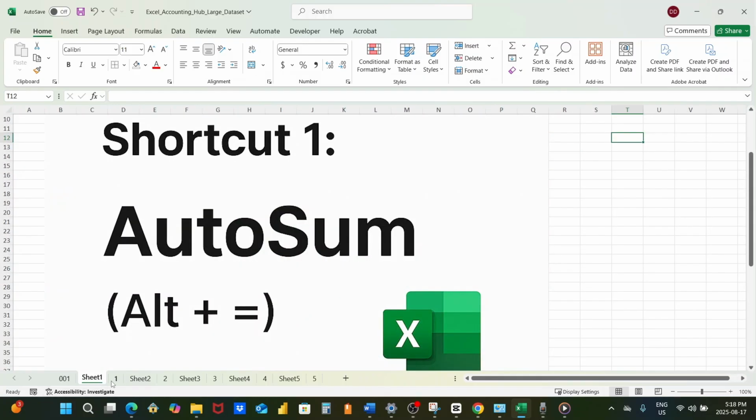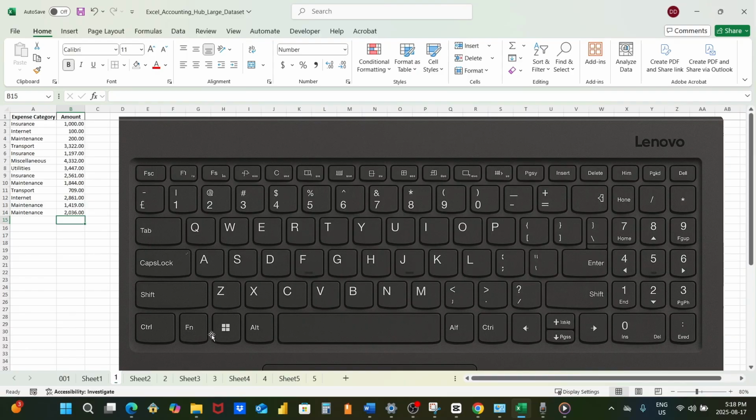Instead of typing equals sum, just press Alt plus equals and hit Enter. Excel instantly adds up the numbers above your active cell. Want to add up just 3 numbers? Select them, hit Alt plus equals, and boom, total ready.